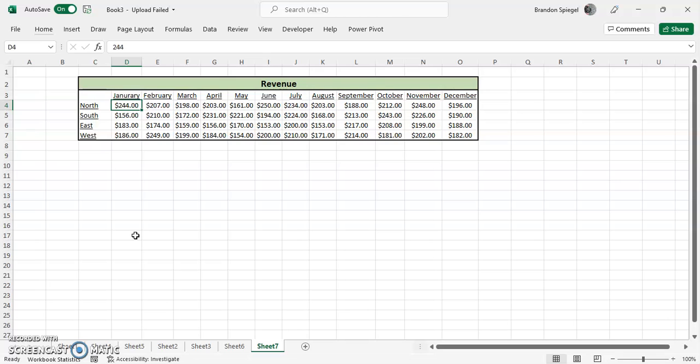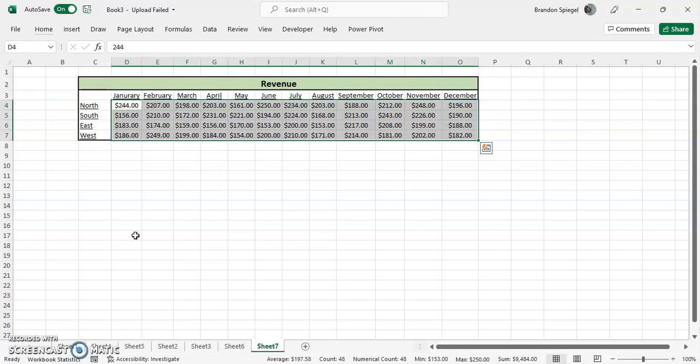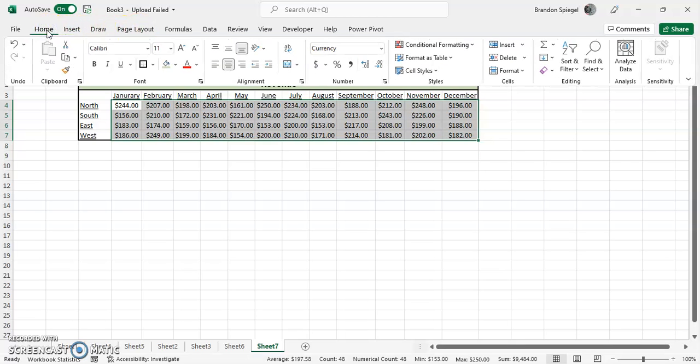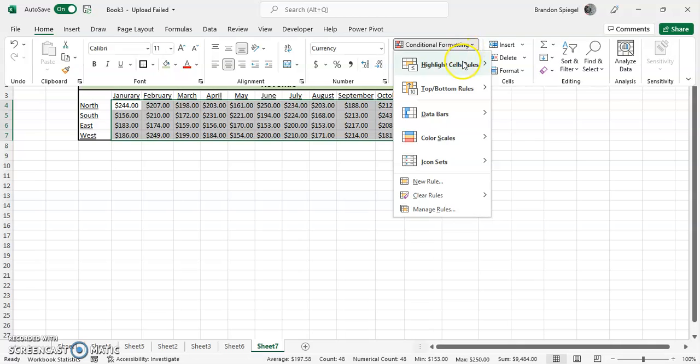So to do this, first we want to highlight the numbers we want to apply conditional formatting to. Then we're going to go to Insert. Now we're going to go to Home. Then you're going to want to go to the Styles grouping, and under it at the top is going to be conditional formatting. And this is where you can see a variety of rules.